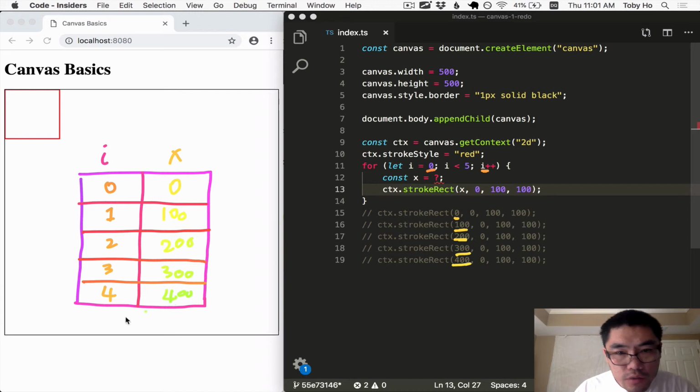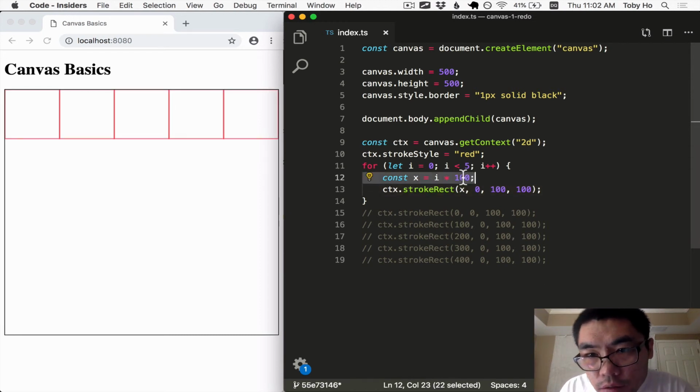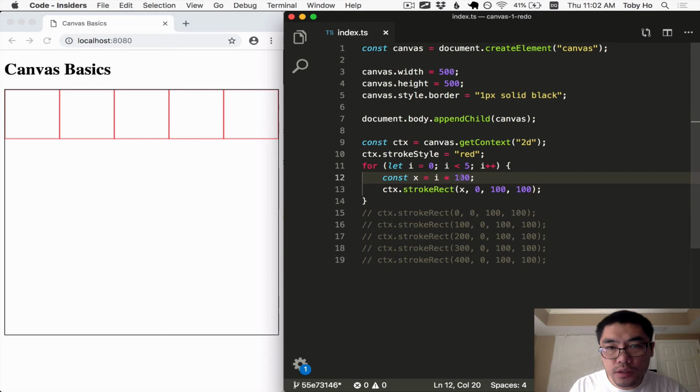So the question is, what is the correct formula to, given an i, get the x that will match these numbers? And the answer is i times 100. You can see all of these are multiples of 100. So if you got that, congratulations. So yes, i times 100 will give us the same result.